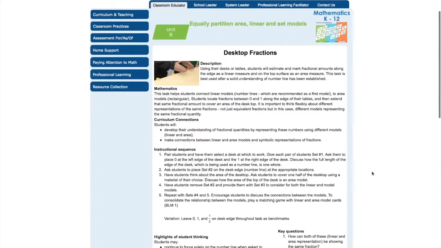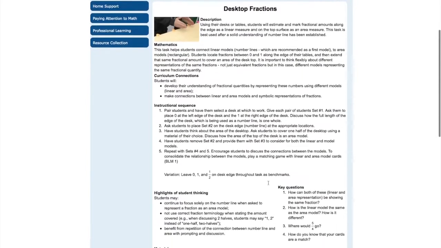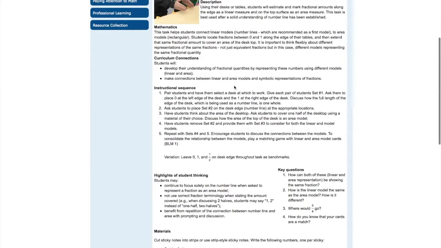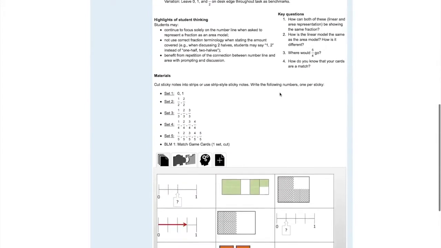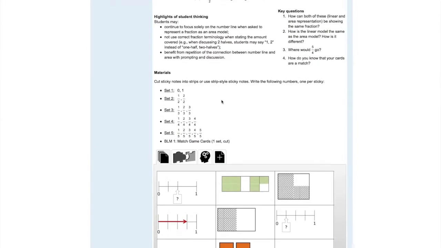Once you select the task, you will see that the template includes a brief description and photo of the task. A discussion of the mathematics as well as specific curriculum connections follow. The educators who use these tasks developed a concise instructional sequence for others to follow. As well, they included highlights of student thinking and key questions which can be used in the classroom to expose, evoke, and extend student thinking. A list of materials completes the information for the task.